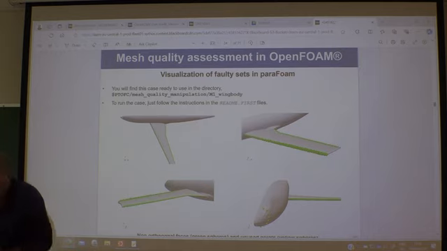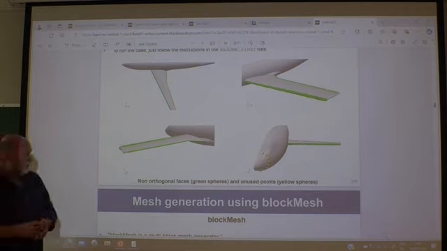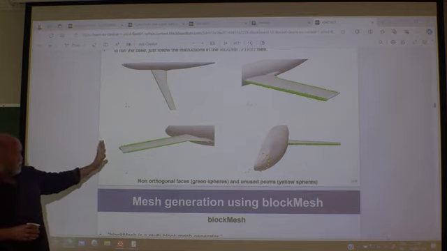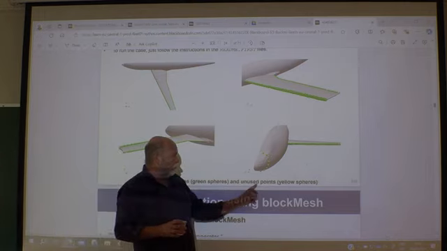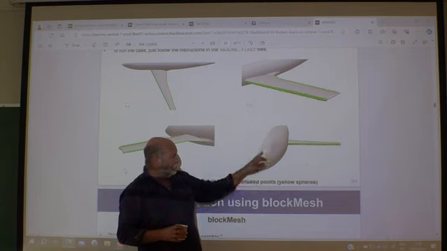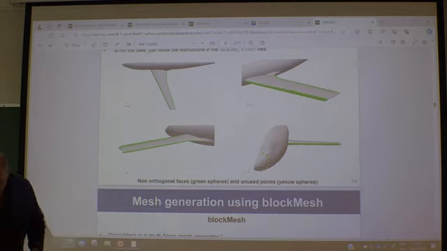So there are some cases here where they have played around with some non-orthogonal cells, and you get them as green spheres here. It's possible to view it like that, and also unused points as yellow spheres, so you see where they are. It's actually possible.